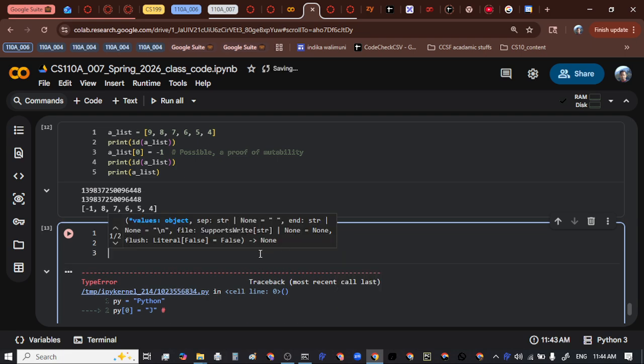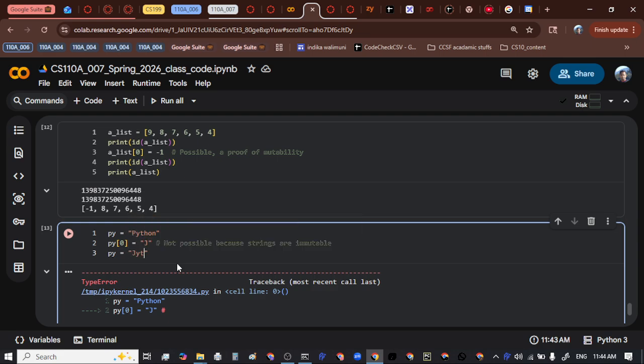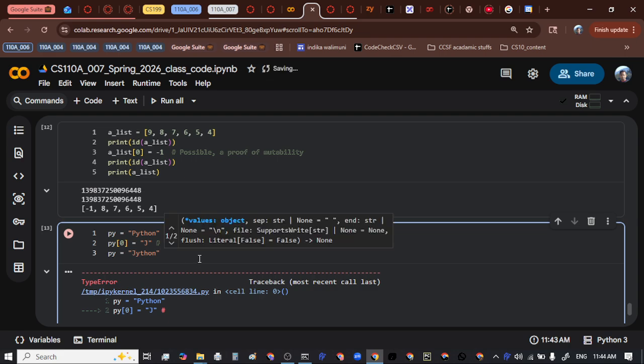For both actually, you can create, for example, Jython like this. Is this possible? Yeah, but this is not a proof of immutability. What do we call this then? Reassignment. So this is just reassignment, not item assignment, right? This is just reassignment.